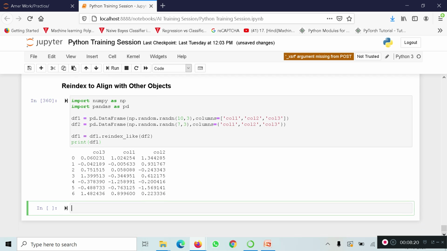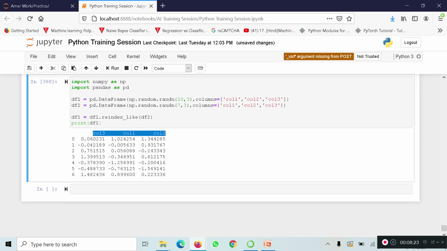What do we have here? So we have assigned col1, col2, col3. So in here we have the result. Here the df1 data frame is altered and reindexed like df2. We have given the data index as 10 by 3 and we have the reindex as 7 by 3. The column names should match or else NaN will be added for the entire column labels. So the column names have been matched. If I change the column names to 3 and 2, let's see what will be the result.